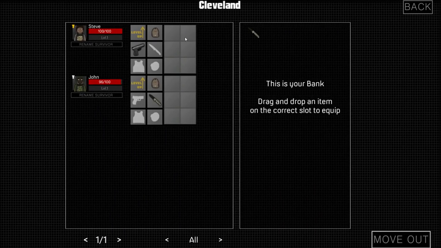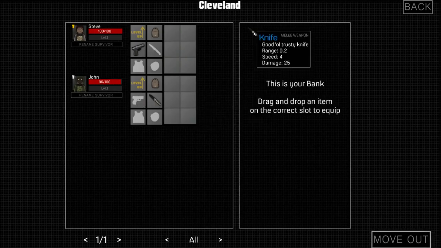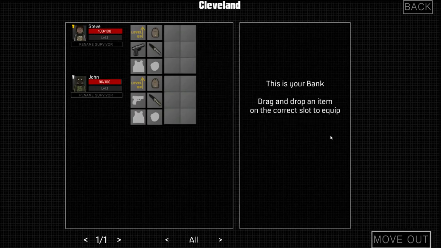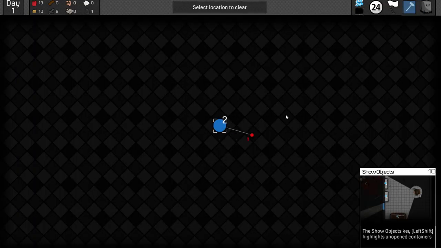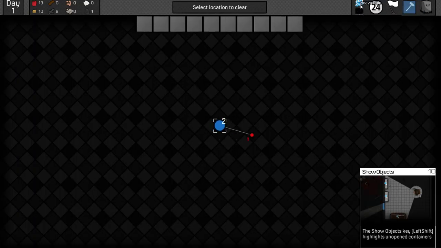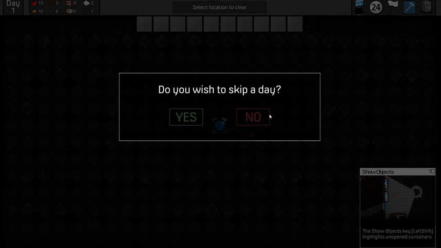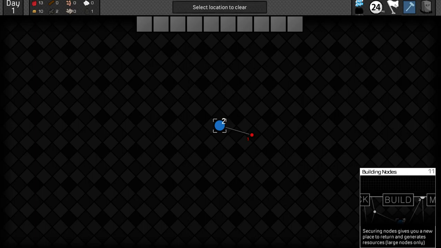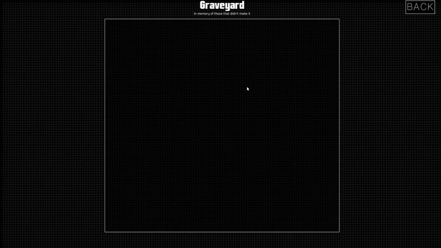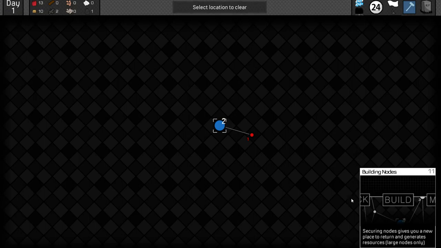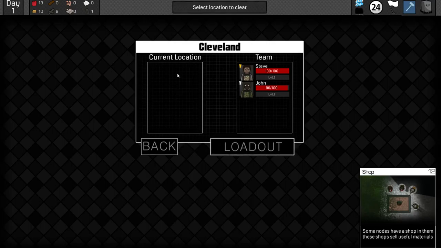So we can change our loadout for our supplies. So we've only got one gun. Let's just give him that. So this is our bank. This is where all our usable supplies will be. So this is the visibility. I'm not sure you can skip a day. I assume that must be the date, perhaps. Let's render. This is the graveyard of members who die. So we've only got two on our team.